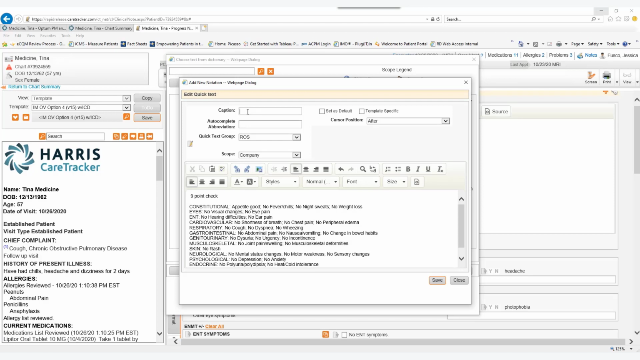Caption, I can give it my own name. What do I want to name this? What is my autocomplete abbreviation? Autocomplete abbreviation is just that. It's an abbreviation of the caption for you to use to be able to pull this quick text in faster. So I could make it 1 letter, 2 letters, 3 letters, or I can make it a word. Now, this is case sensitive, so you have to remember if it's uppercase or lowercase or upper and lower and how you want to do this.